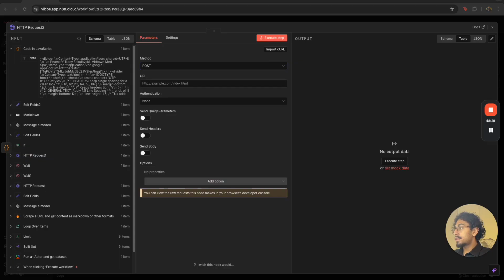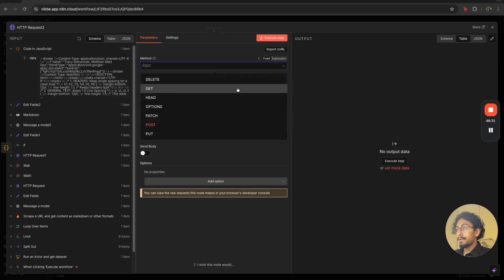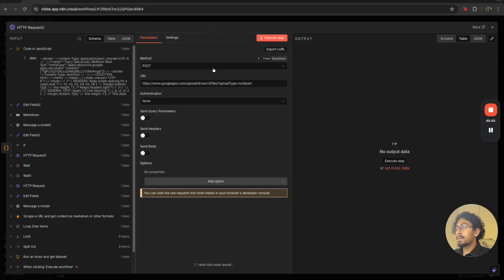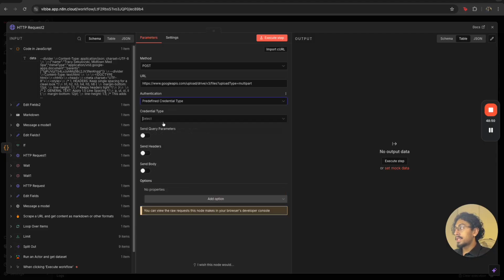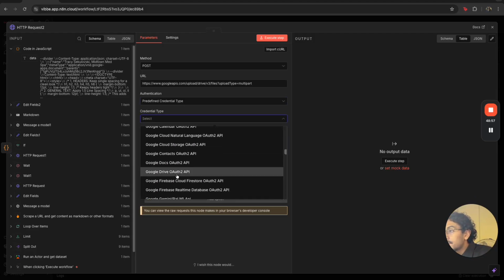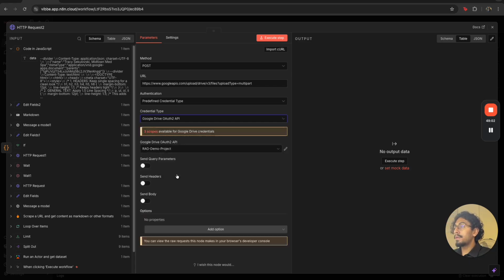We're gonna use this URL here: googleapis.com/upload/drive/v3/files. The question mark just means a variable. Upload type will be multipart. For authentication, go predefined credential type and just use your Google Drive OAuth2 API. If I go look at my Google Drive, I have this OAuth2 API, so we'll go with that. This is the name of the project, RAG demo project.